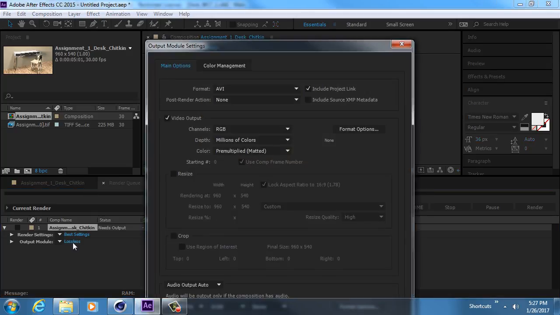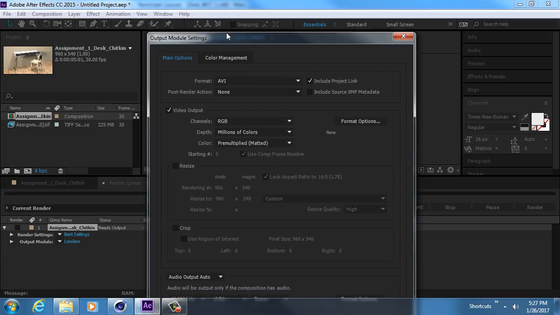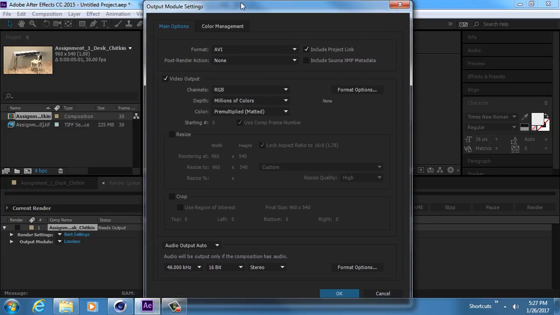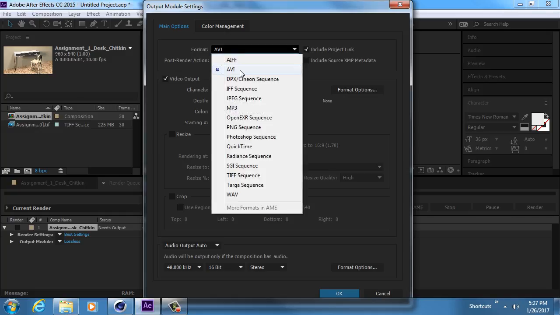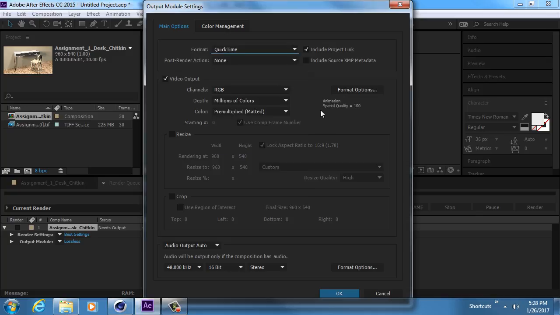So I'm going to click this blue word that says lossless, clicking the blue word itself, and we'll get a pop-up. So in this pop-up, this is our format settings. If you know anything about video encoding, we know that the AVI format is kind of awful. It's pretty crappy, not very well supported by much. So we're going to change it to QuickTime. QuickTime is pretty well supported.